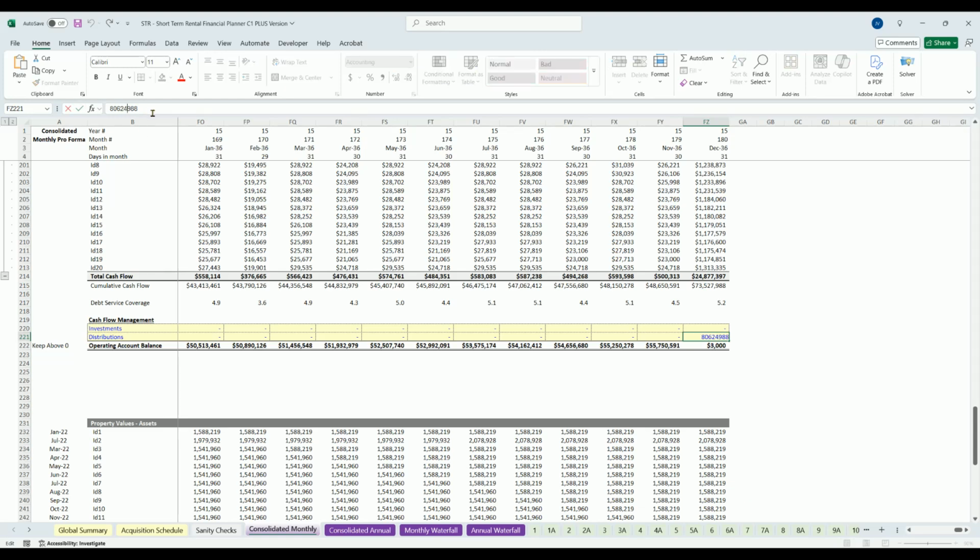put in a 4. Oh shoot, undo. Put this back to 0. You just copy and paste values here. There you go. So you get right to 0.